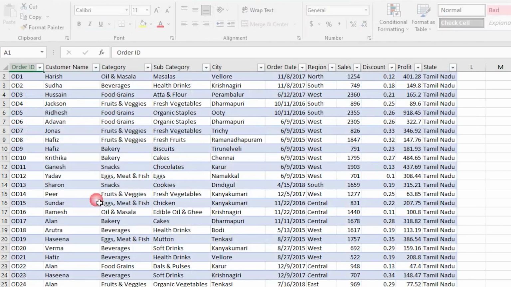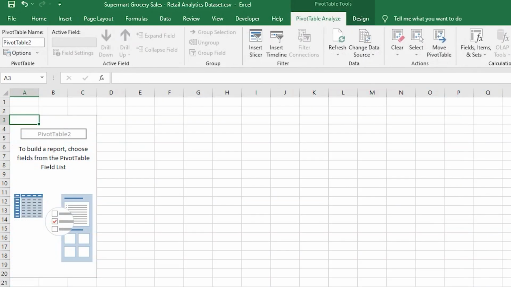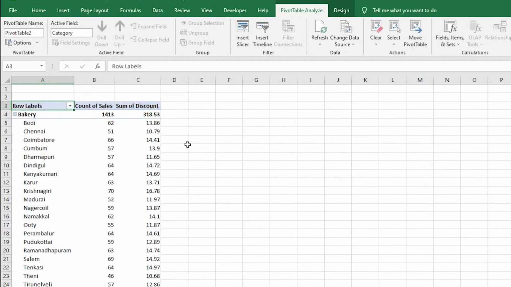So I'm going to come back over here and add a new pivot table over here. I'm going to click on OK. And then let's say I want to bring in the category. I want to bring in sales. I want to bring in discount. And let's say I want to bring in city as well below the category. Now, I don't know what is the duration of this particular sales data that I have.